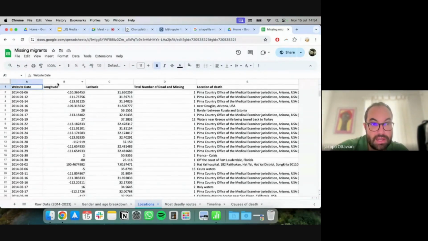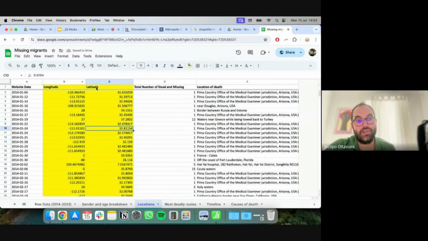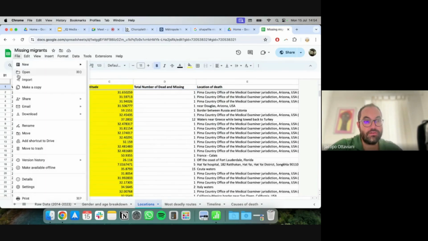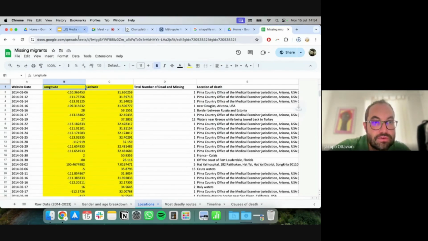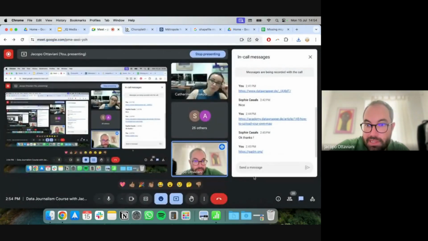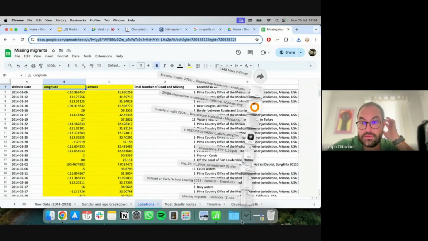But do you see here we have two columns with the latitude and longitude of events of dead or missing migrants. And we also have a column here with the number of people involved in that event. So we download this as a CSV file. And I'll quickly also give you the link to this so that you have it. So now I download it.